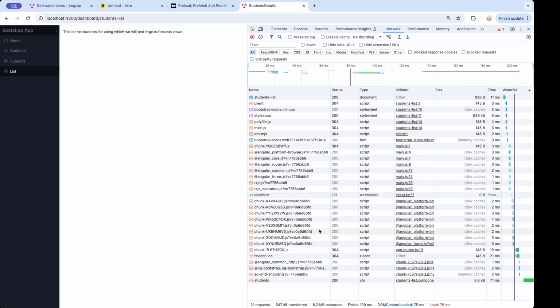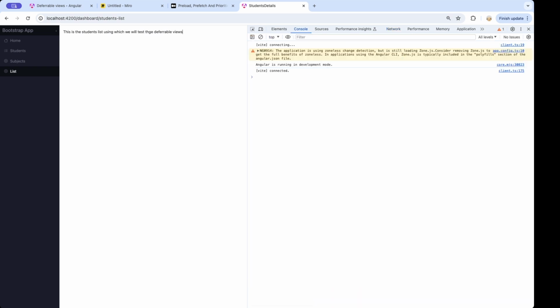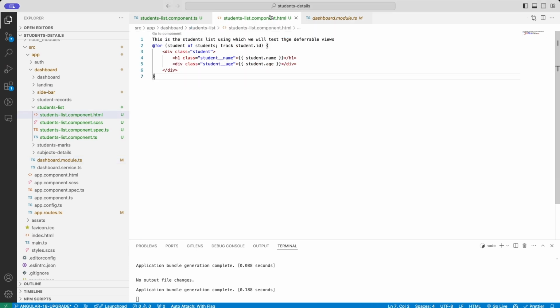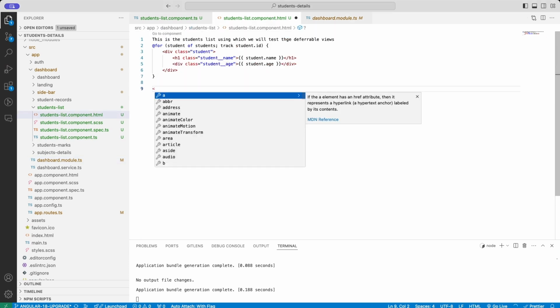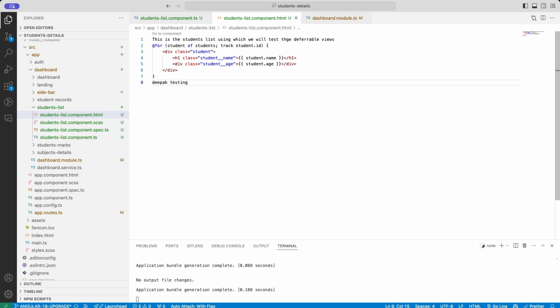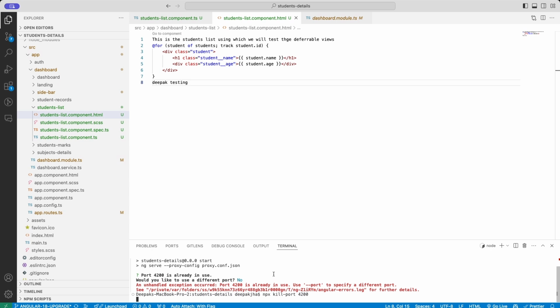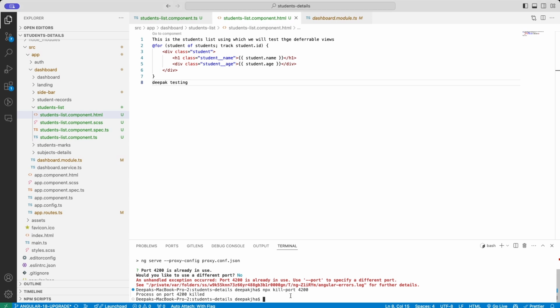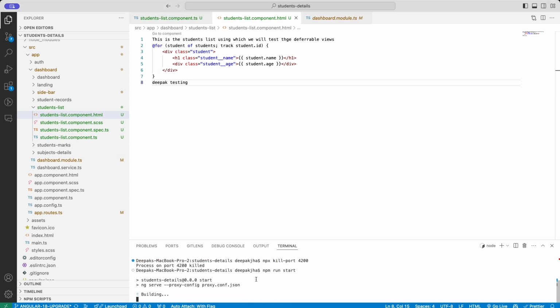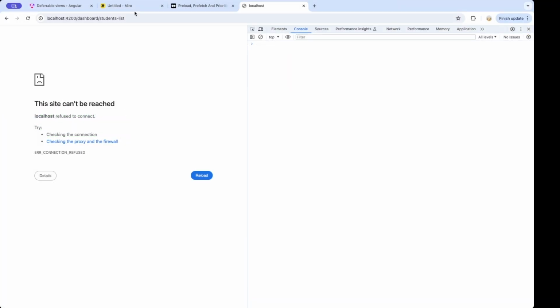So refresh this. Looks like something is not right. So let me go back to the editor, and in the editor, let me write debugging. Let me also stop this. Let me just wait for a moment until this code is being killed. And let me refresh this and go back to the browser and refresh this page as well.